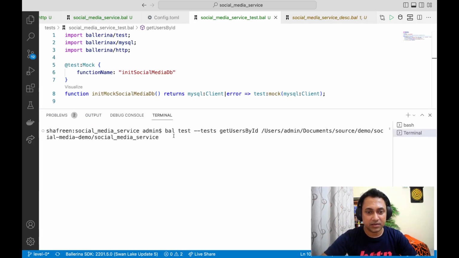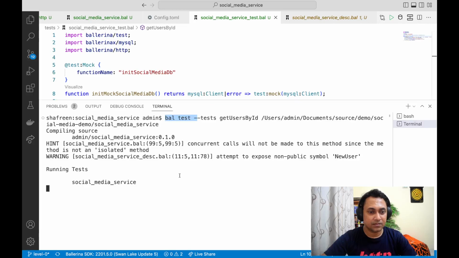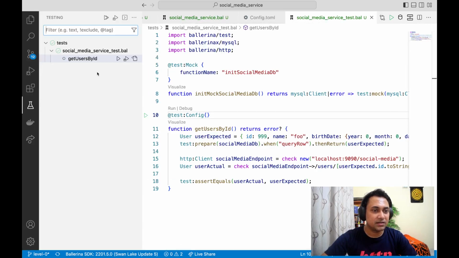If you remember earlier, it was bal run, but this time it is bal test. Okay, as expected, the test is passing. You can do the same thing if you click on this icon, and from here also you can run the test.